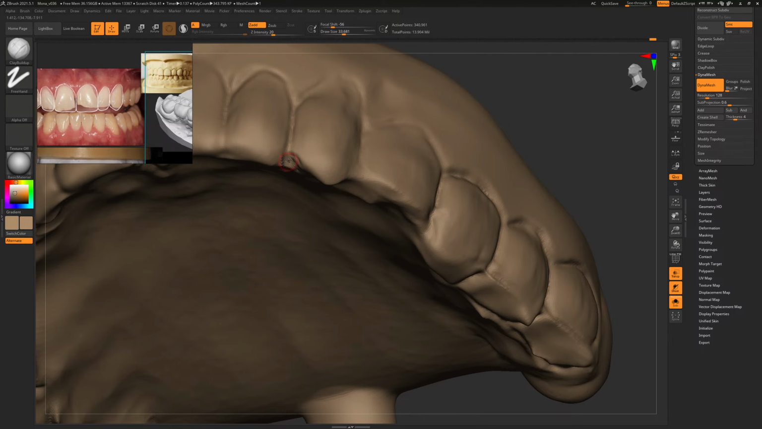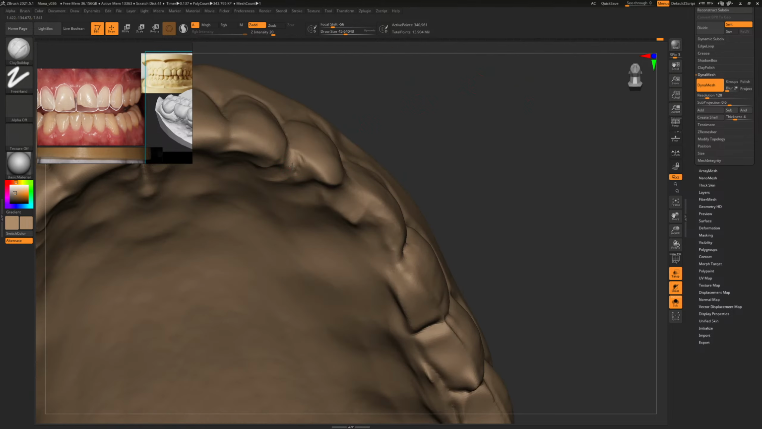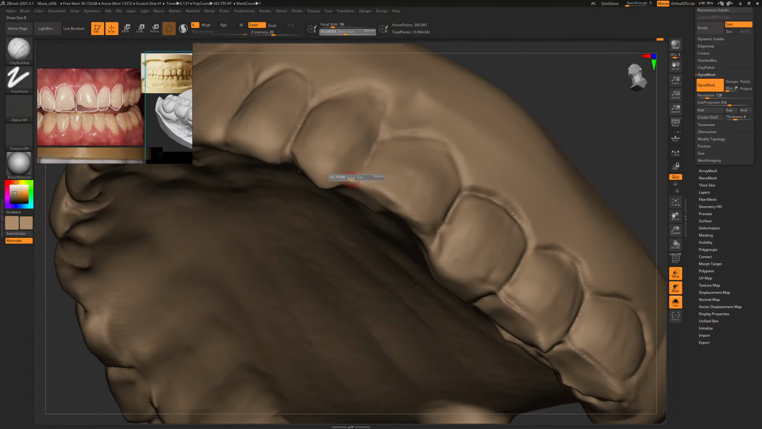See, this is the sort of thing where voxel sculpting becomes really good, because you can just carve out these areas really quickly.